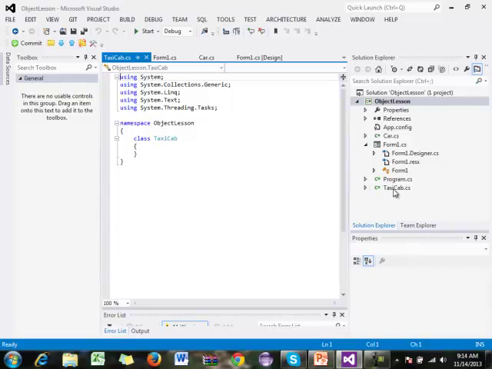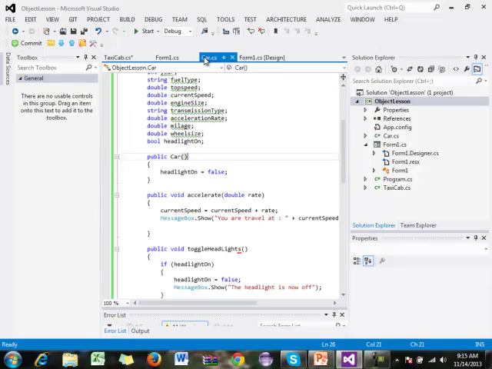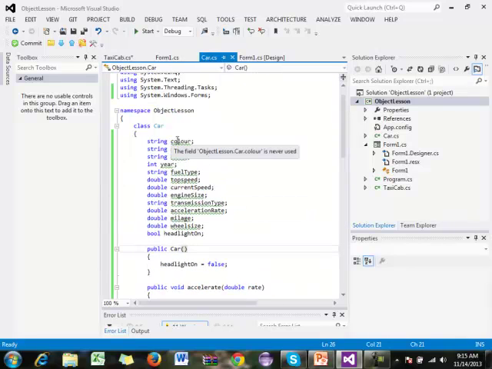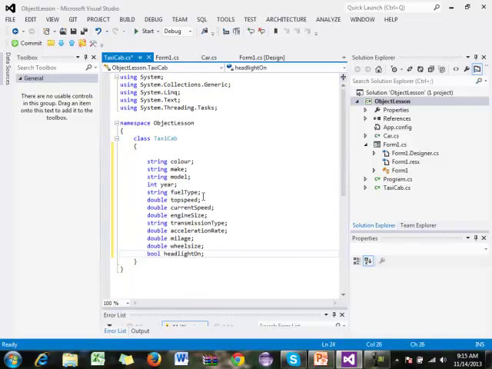So what we're going to do, we want taxicab because taxicab has all the things that a car has, right? A taxi has a color, and a make, and a model, and a year. It has all of these things, right? So what we could do, we could copy and paste all of these. I could copy these properties, and I could paste it in our new taxicab class. But don't do that.